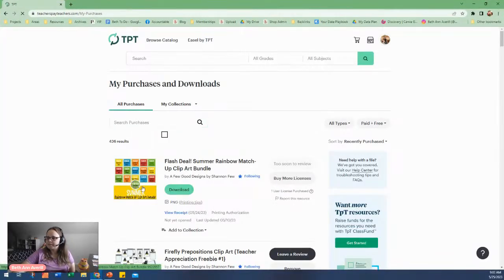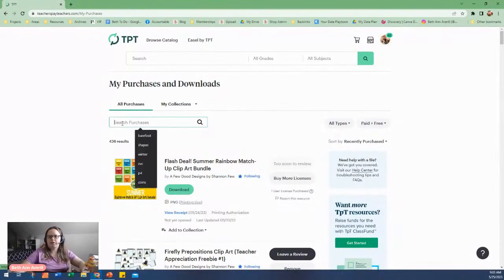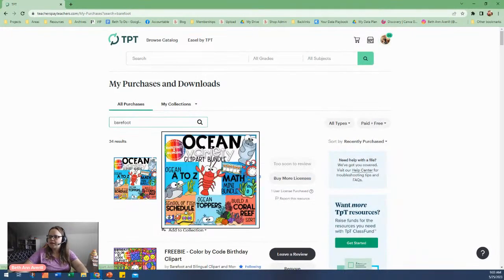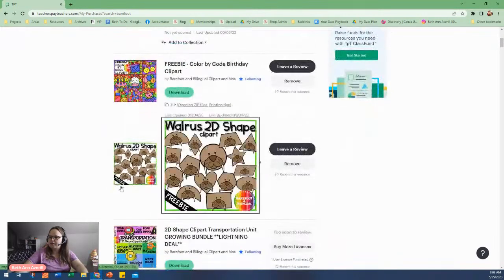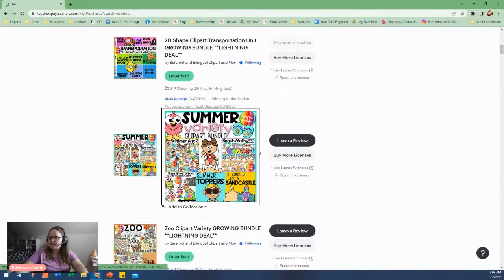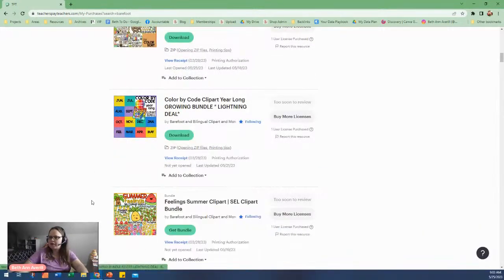All right, so I like using A to Z clip art. I use Barefoot a lot, Barefoot and Bilingual. All of their growing bundles lately have had A to Z. Unless it's a shapes one, but the summer variety has A to Z. This zoo has A to Z. That's one of their main things right now.